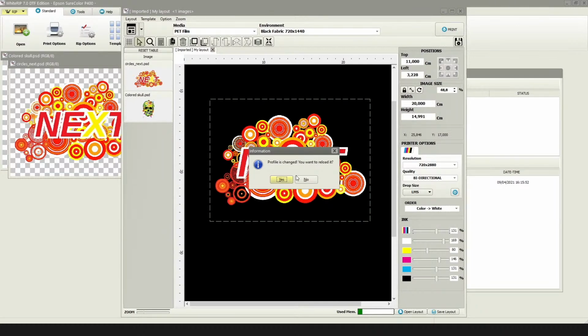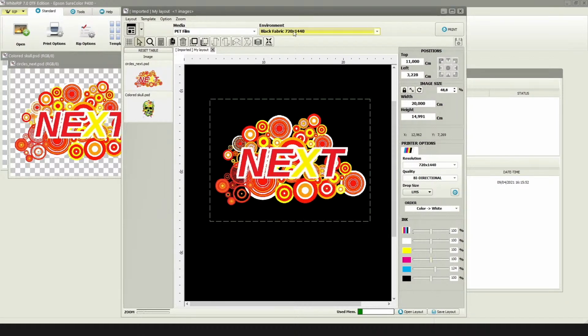As you see, we have made changes on the print option. So now what the software is informing us that the profile that we have here has been changed on print option. So if you, for example, you change the head slots, you need to reload it. Otherwise, you will keep using the old settings. The software will automatically tell you that. So yeah, just remember to click yes.